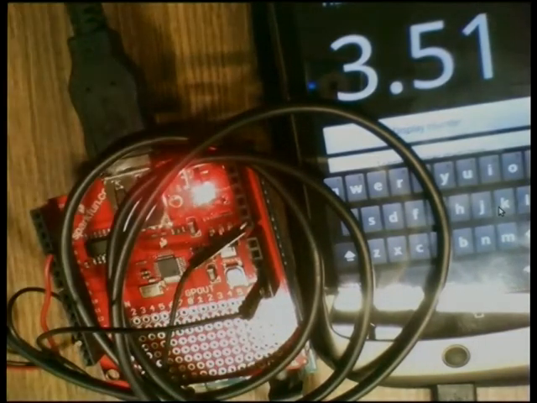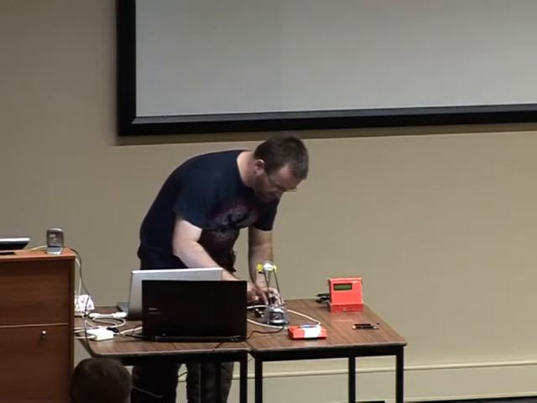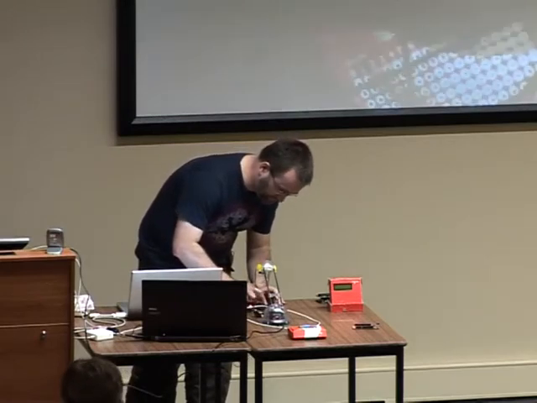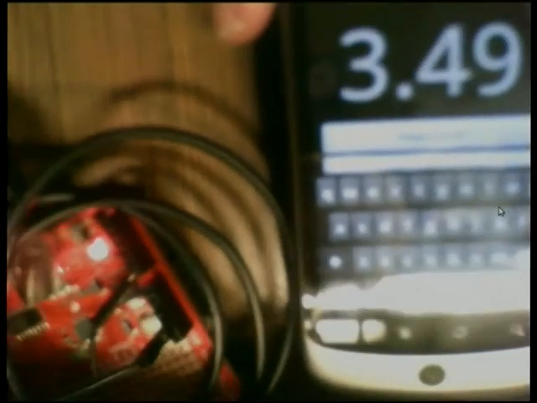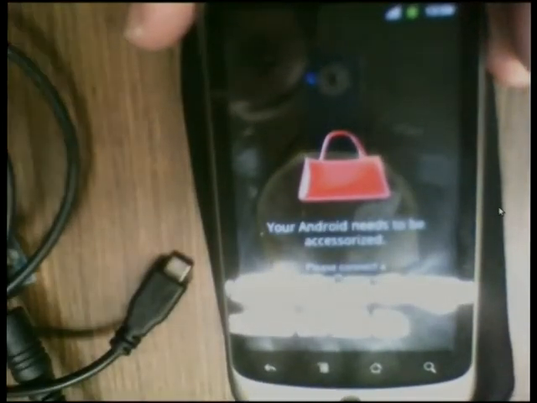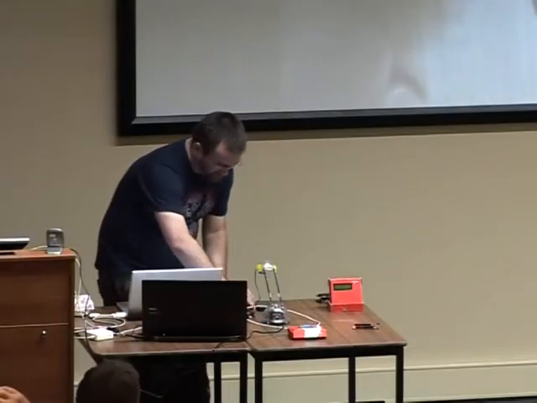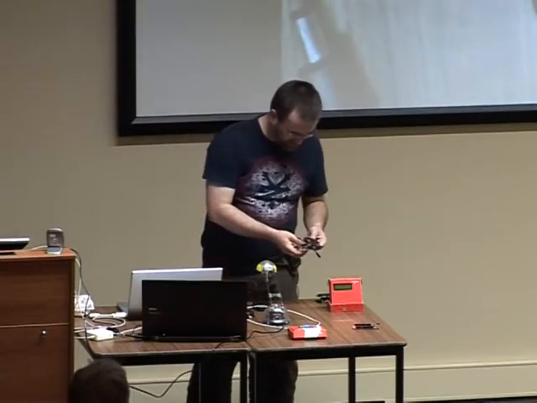So not a particularly functional tool, but enough to show you that you can have relatively sophisticated interfaces even with a small number of different types of widgets. And then when I disconnect the phone, it will come up and say, hey, I need to have an Android Handbag device connected to me, so please do. So that's the multimeter.